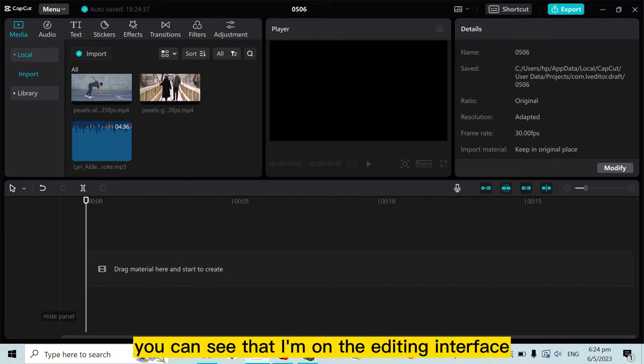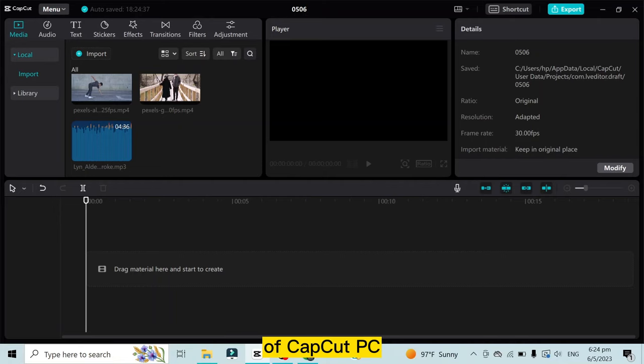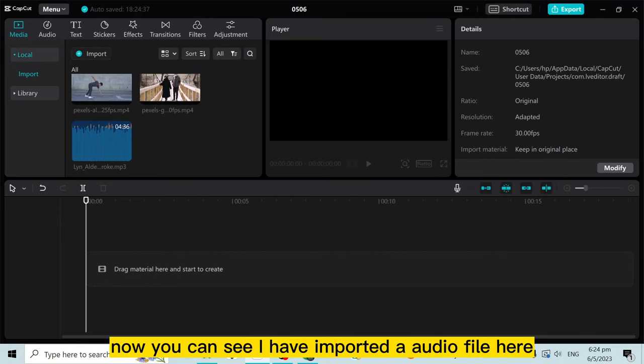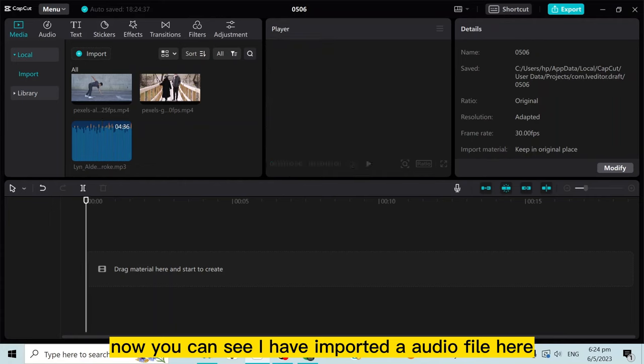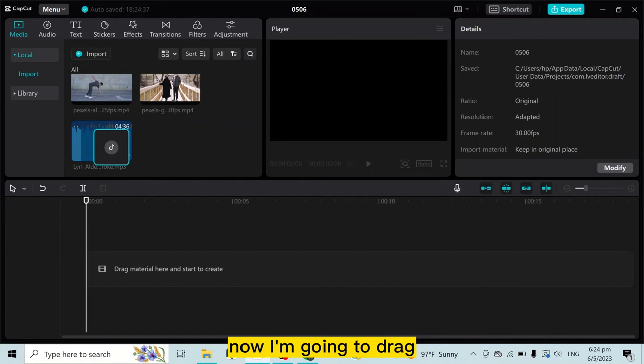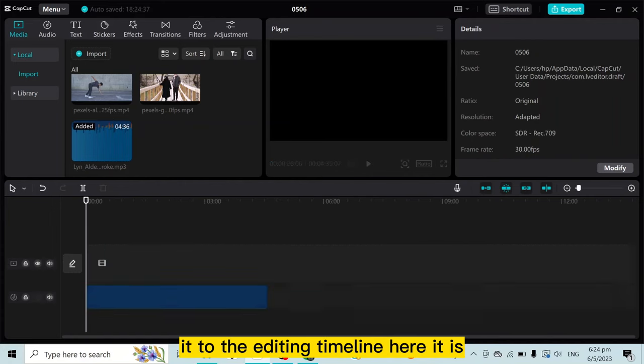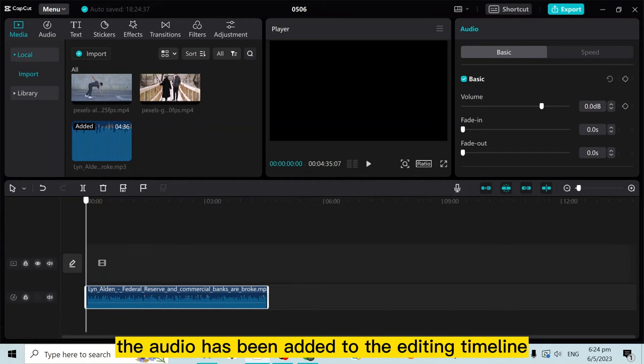First of all, you can see that I'm on the editing interface of CapCut PC. Now you can see I have imported an audio file here. Now I'm going to drag it to the editing timeline. Here it is. The audio has been added to the editing timeline.